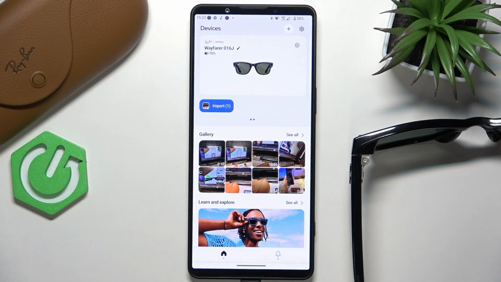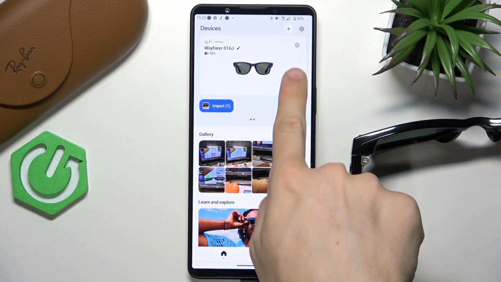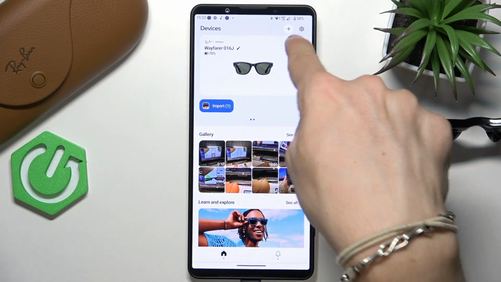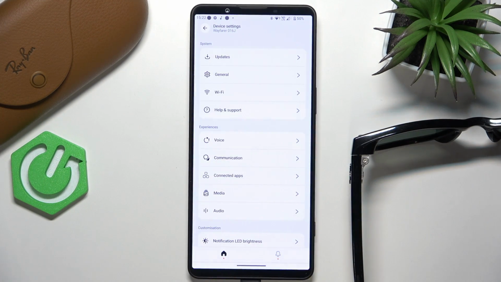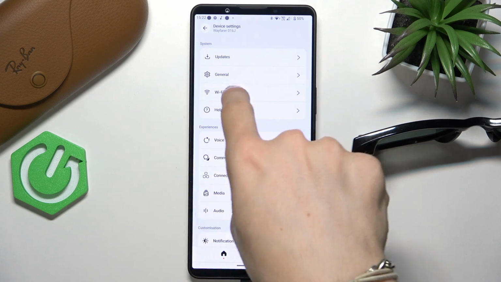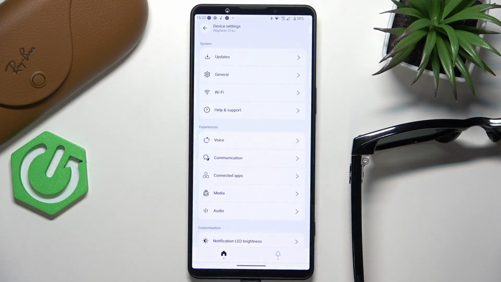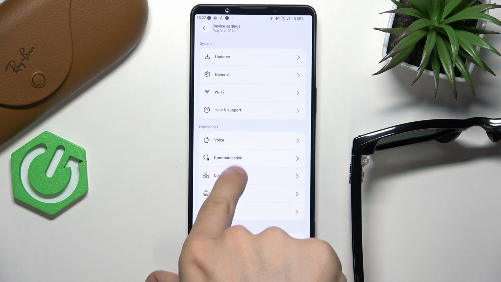To enable or disable auto import, go to the settings. You can see there are two different gear icons. Click on the ones that are lower. First of all, you need to be connected to Wi-Fi, so make sure you are connected to Wi-Fi on your glasses, and now go to media.